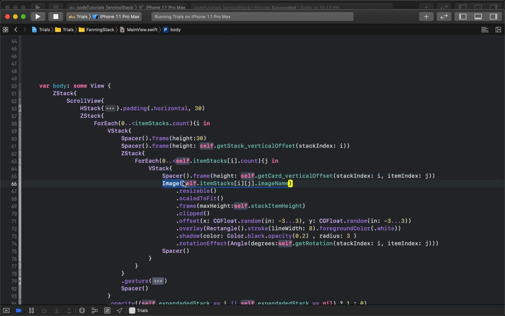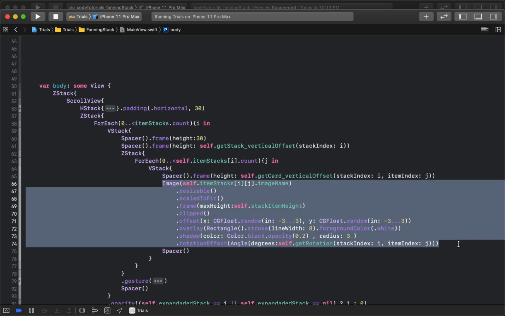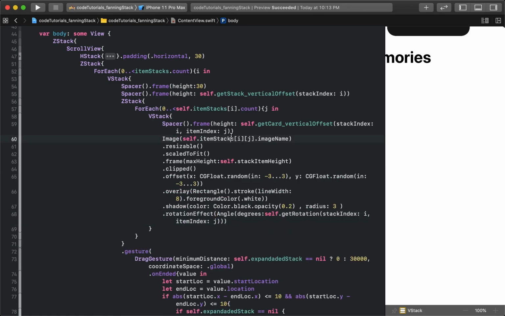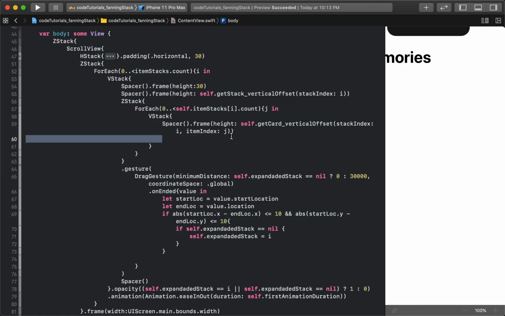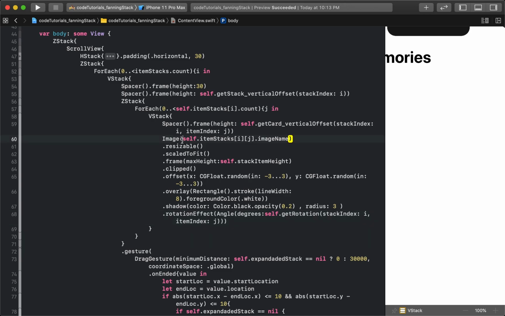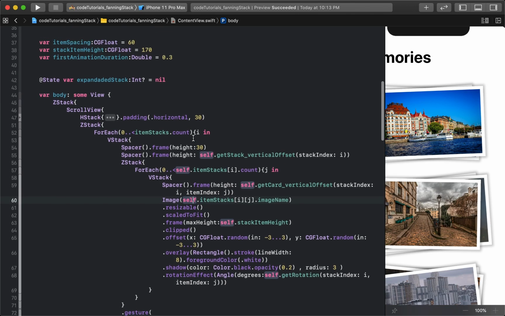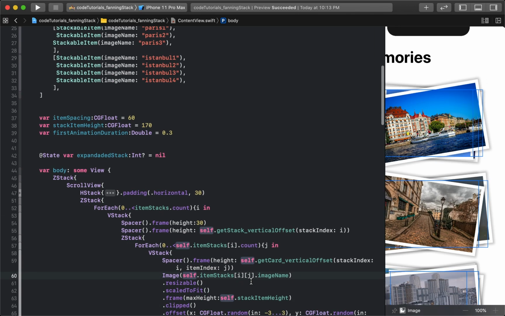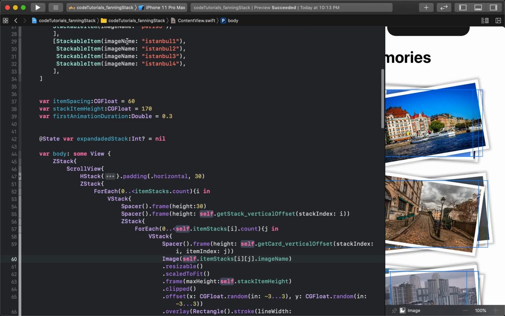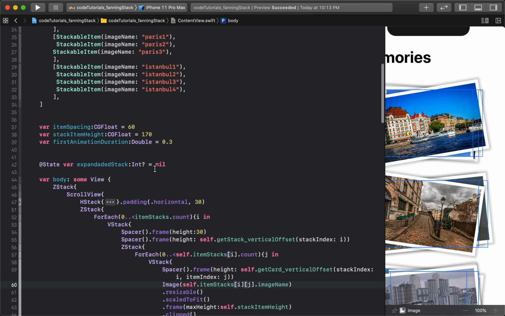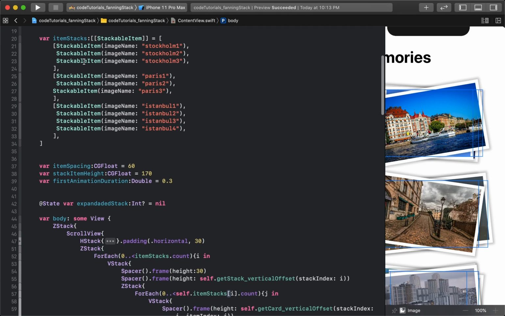Okay, and then we need to put the actual image. So I'm going to put the image, and we'll talk about each piece. I know that seems like a mouthful all at once, okay? So we have an image. What image is it, or what is the reference for the image? It's going to be the image with the name that is equal to the item that we can find as the jth element in the ith stack within the item stack array, okay?